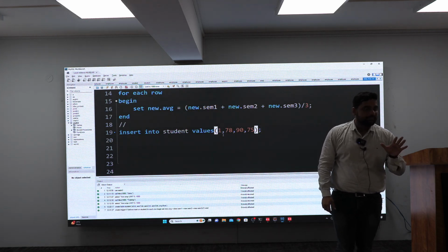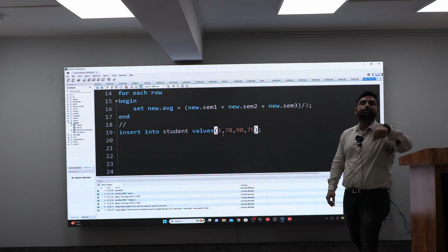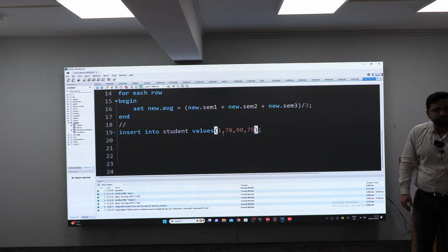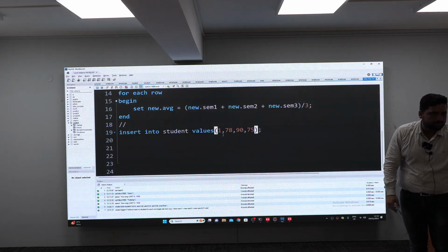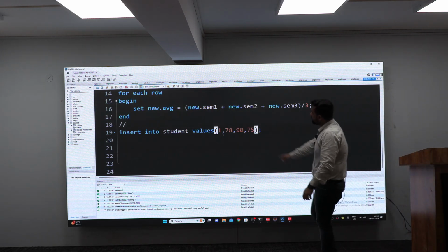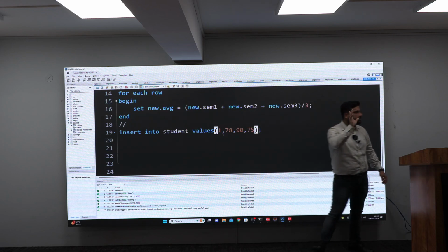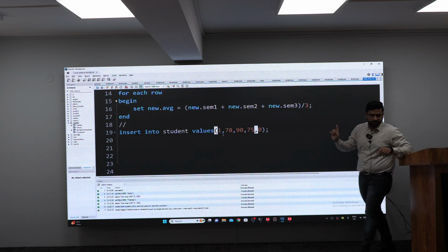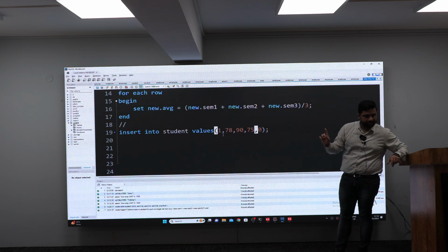In the place of average, we should put 0. Understood? If you put 0, it will not affect your average, right? So 0 I will put in the place of average. Because if you do not put a value over here, then it will give column mismatch. Understood? It will throw you an error.